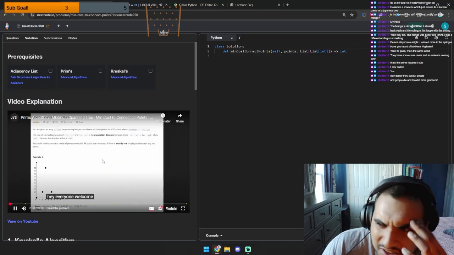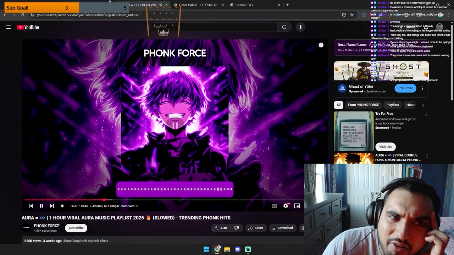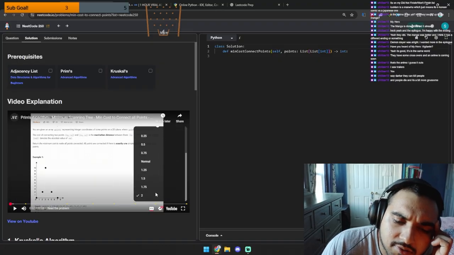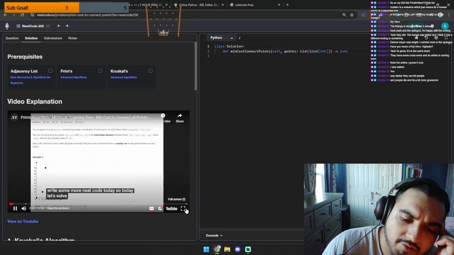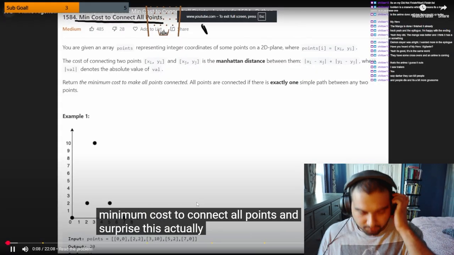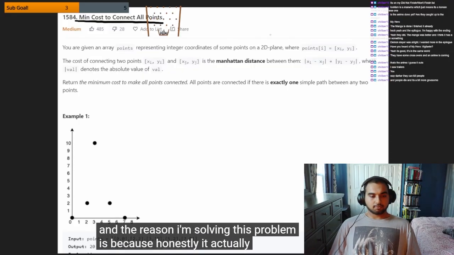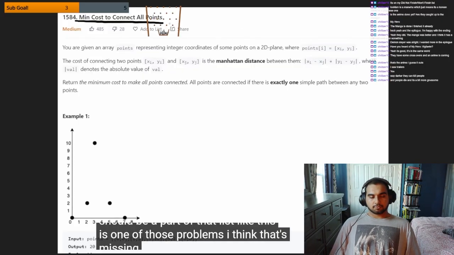Hey everyone, welcome back. And let's write some more neat code today. So today let's solve minimum cost to connect all points. And surprise, this actually is not a problem from the Blind 75 list that we've been working on recently. And the reason I'm solving this problem is because honestly, it actually should be a part of that list. Like this is one of those problems I think that's missing from the Blind 75 list.